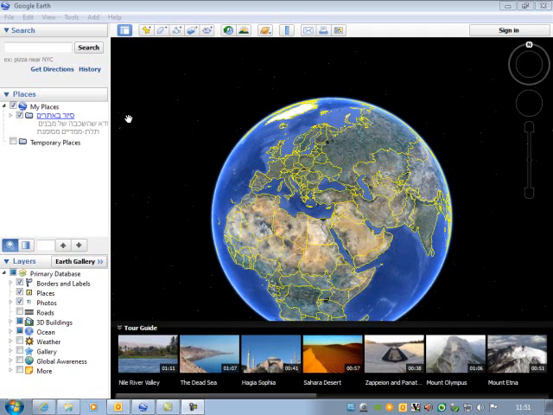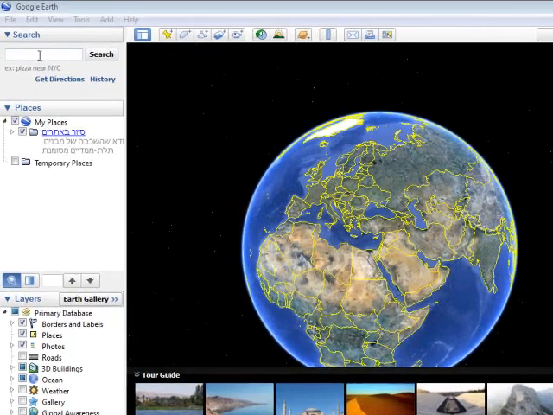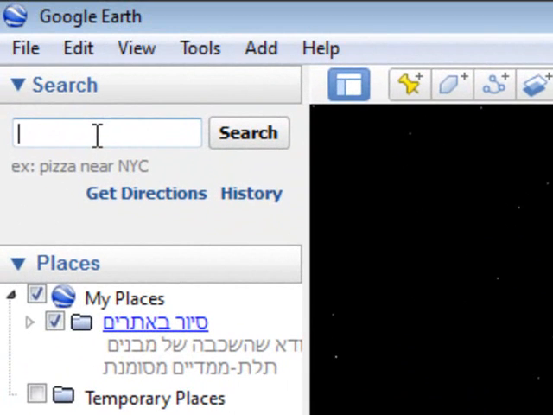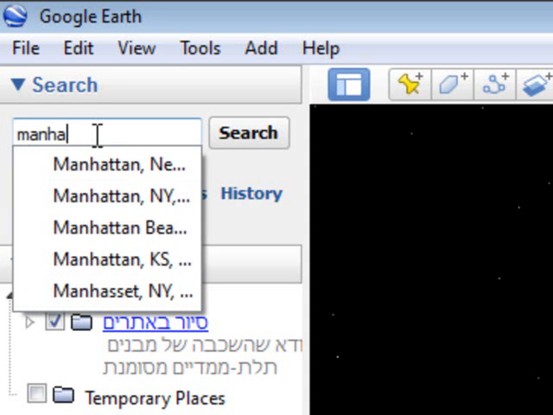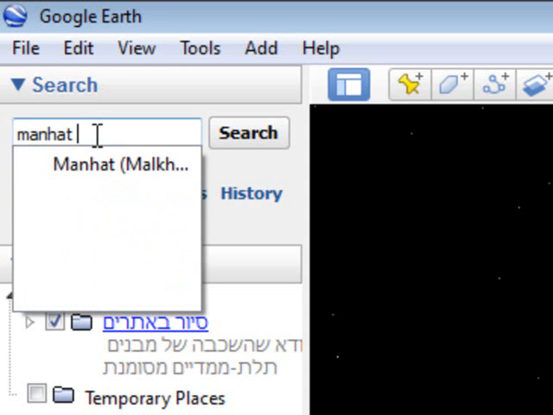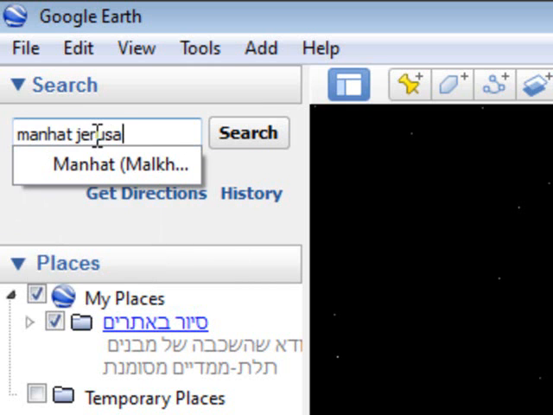In the upper left-hand corner of the screen, you have a search bar. Here, you can type in the name of a location, such as the name of the town where you're located, or the name of your school. We are going to type in Manhat, Jerusalem, because this is the town closest to our campus.